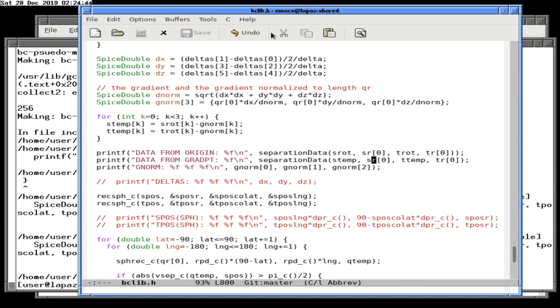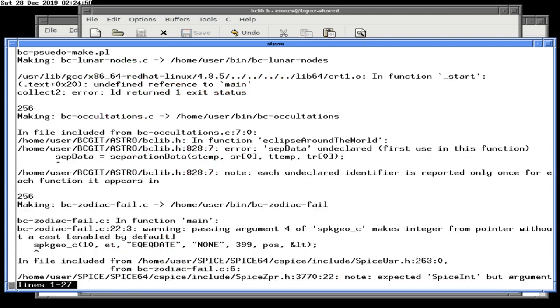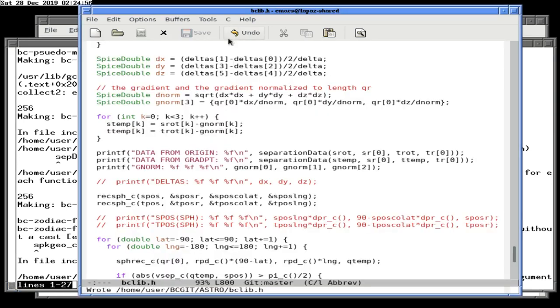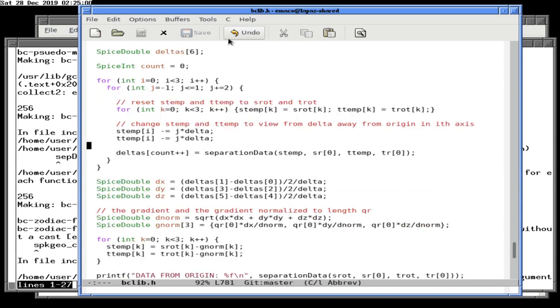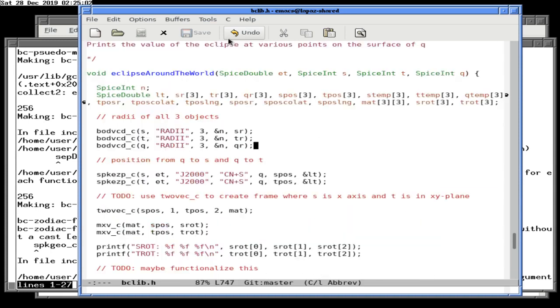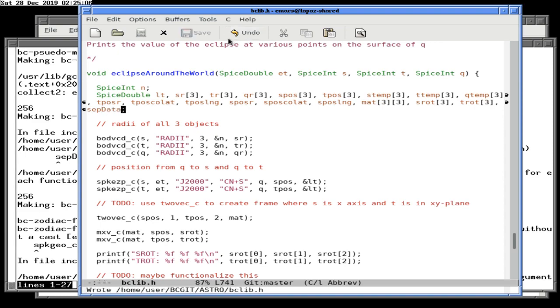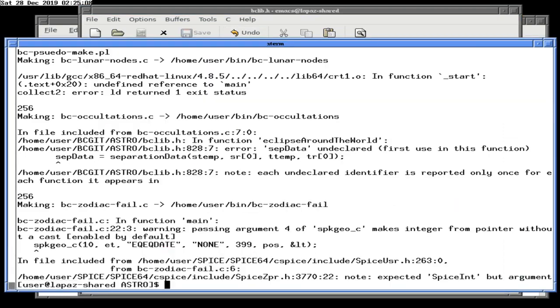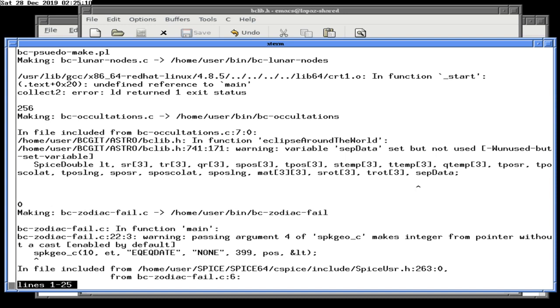Separation data, this sucker, and I think I need another parenthesis here to close off the printf. And no, still unhappy. Sep data undeclared. Okay, yeah, that's why I needed to declare it. So we'll just go up here and declare it again in this hideous mess. And done.